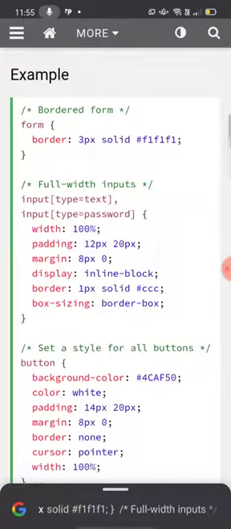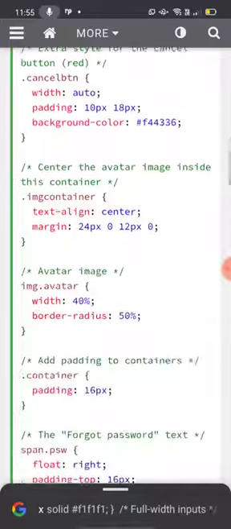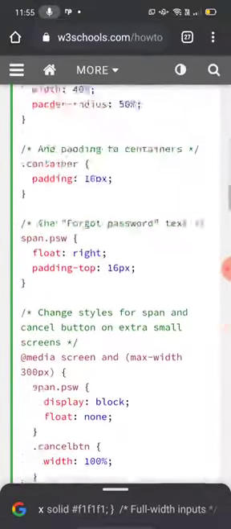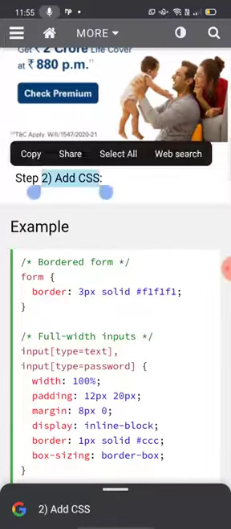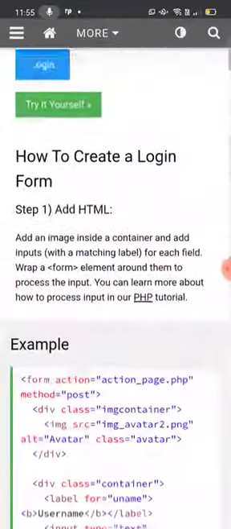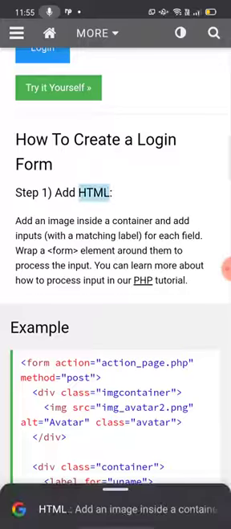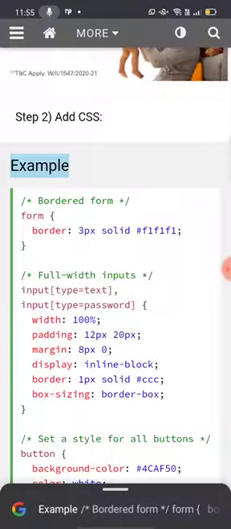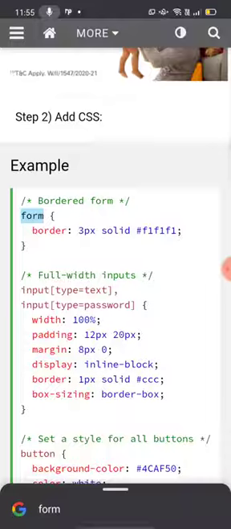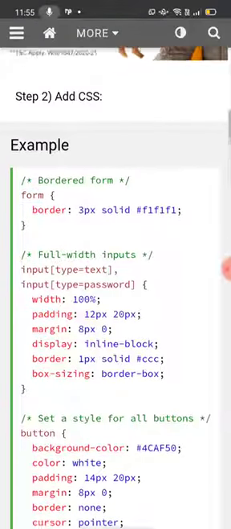Next will be adding your CSS file. Whatever CSS you have defined, you are going to write it over here. First you have done with adding your HTML file. This was the HTML file. Next you are going to add your CSS file, starting from form. In CSS you directly write the tag names that you gave in the HTML part.